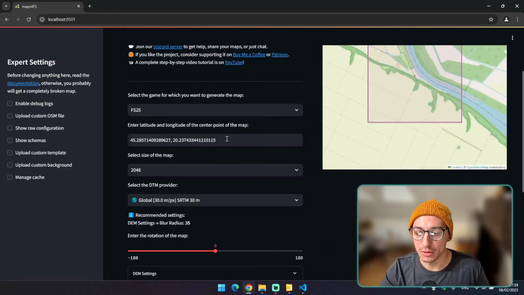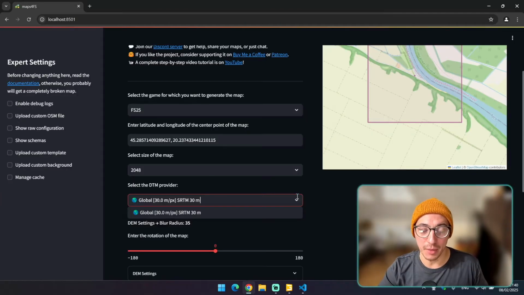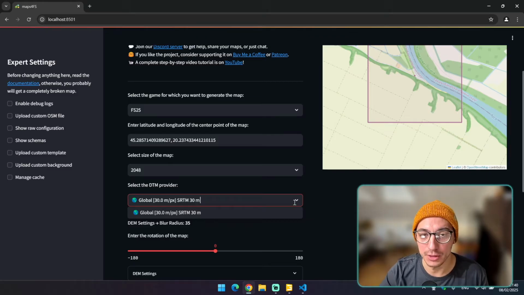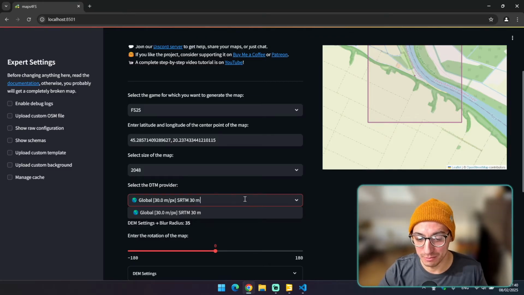So now let's talk about where the terrain data comes from. When you enter the coordinates of the center point of your map, you will see this selector of DTM providers. And it's important to mention that right now this feature is disabled on the public version of the app, and it's only available in local version of the app. As you can see, in my case, I can only select one default DTM provider, which has not good resolution, only 30 meters per pixel.